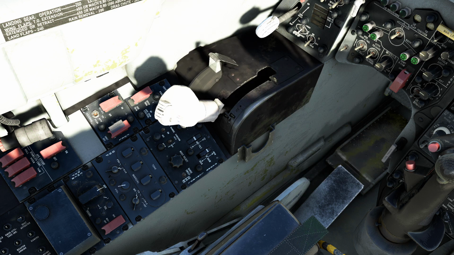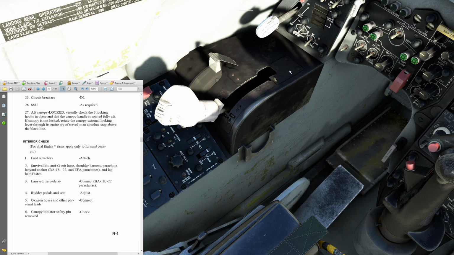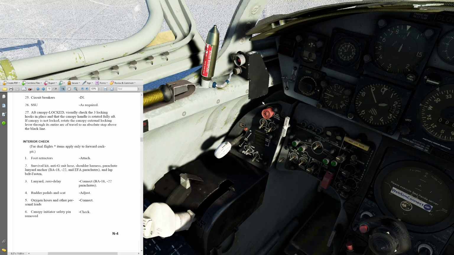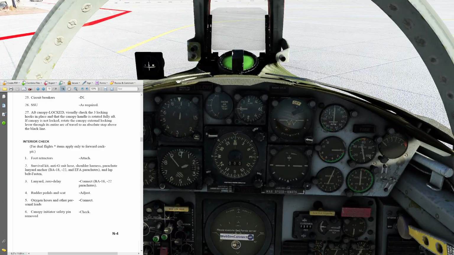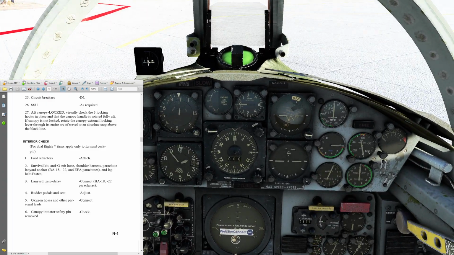Okay, so let's go ahead and take a look at our checklist. First things first, as far as the pre-flight stuff goes, most of the pre-flight items are automatically done for you, so you don't have to stress out too much about a lot of those items. Instead, we're going to start with the interior check and work our way down.